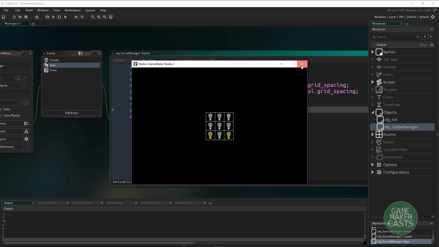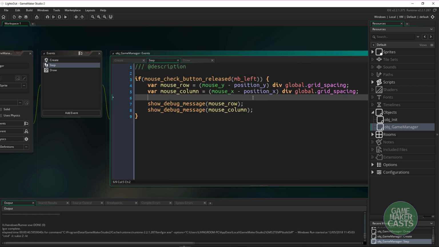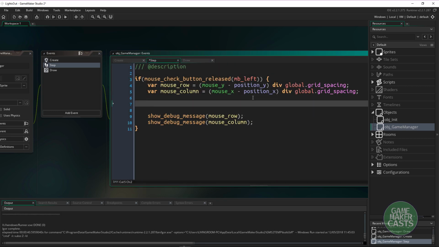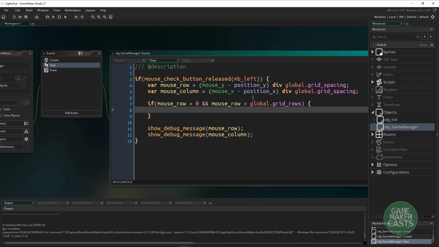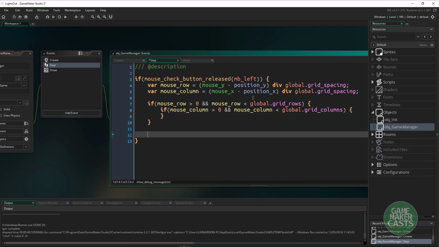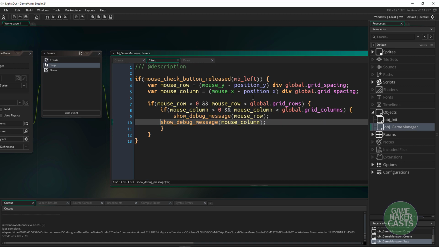So that's an easy check that we can do. Right now, let's put it above our show debug message. We'll say if the mouse row is bigger than 0 and the mouse row is less than the global.grid rows, then we can come in here and say if the mouse column is bigger than 0 and the mouse_column is less than global.grid columns, then we want to run the code in here. And let's just show our debug message inside this if statement.